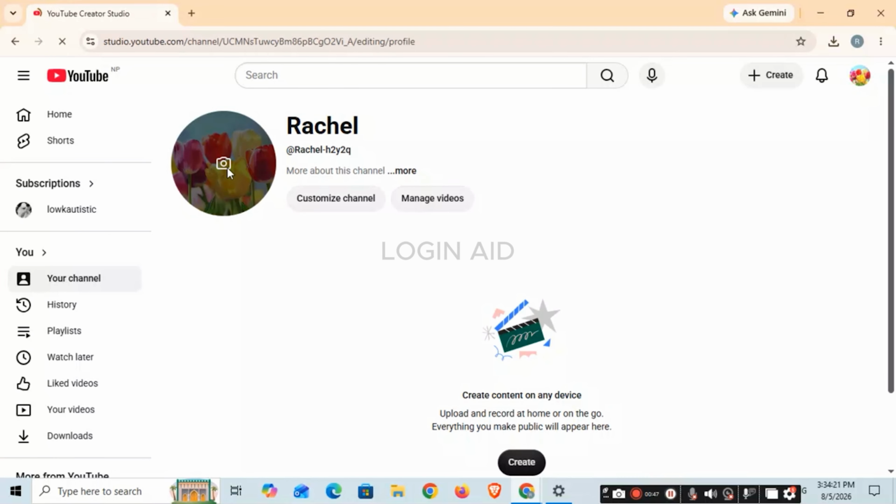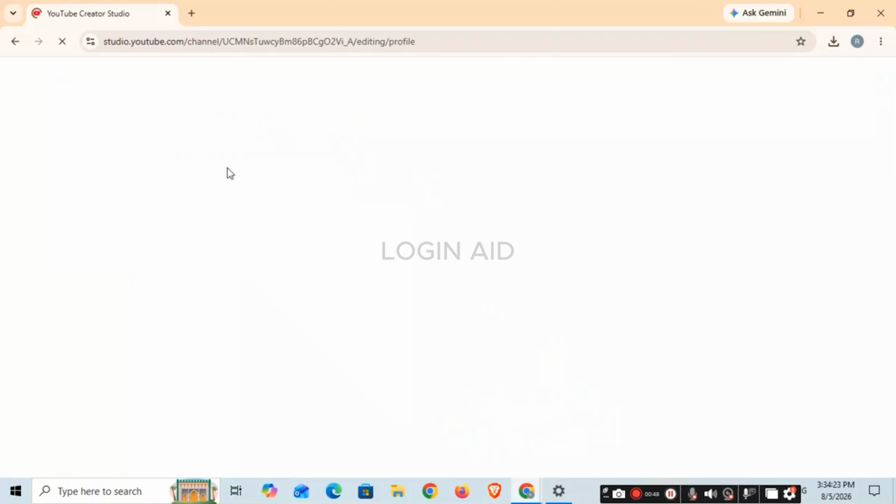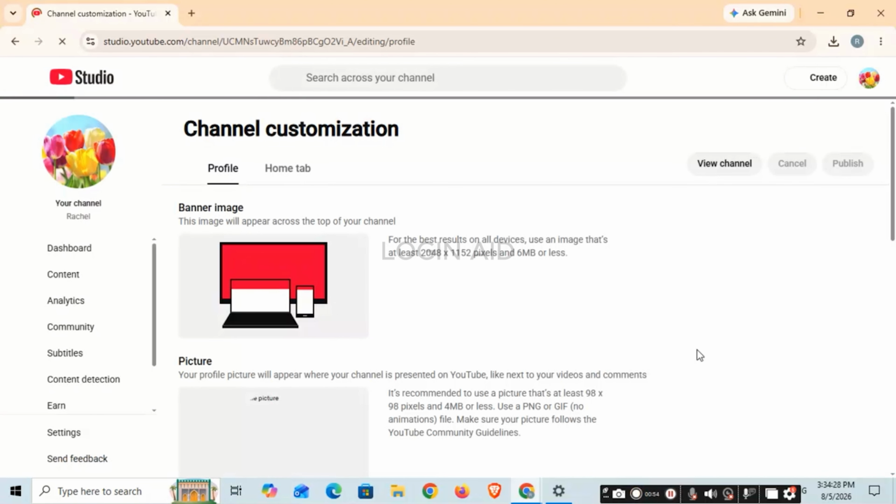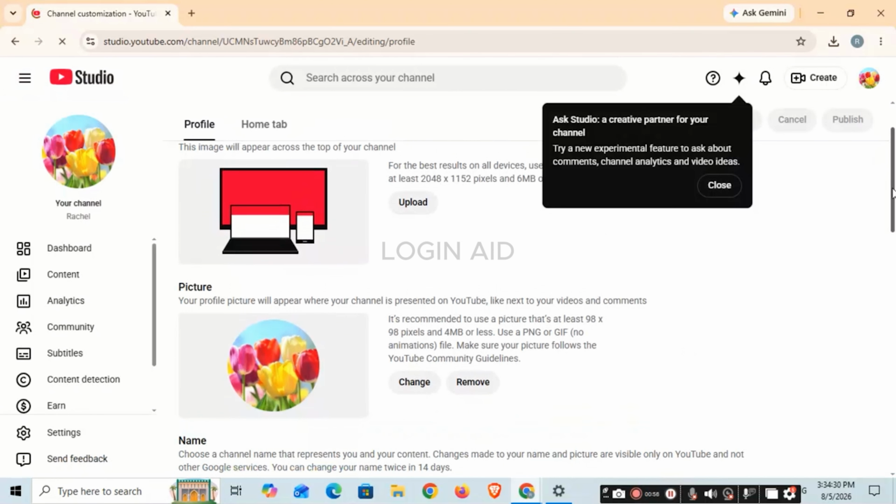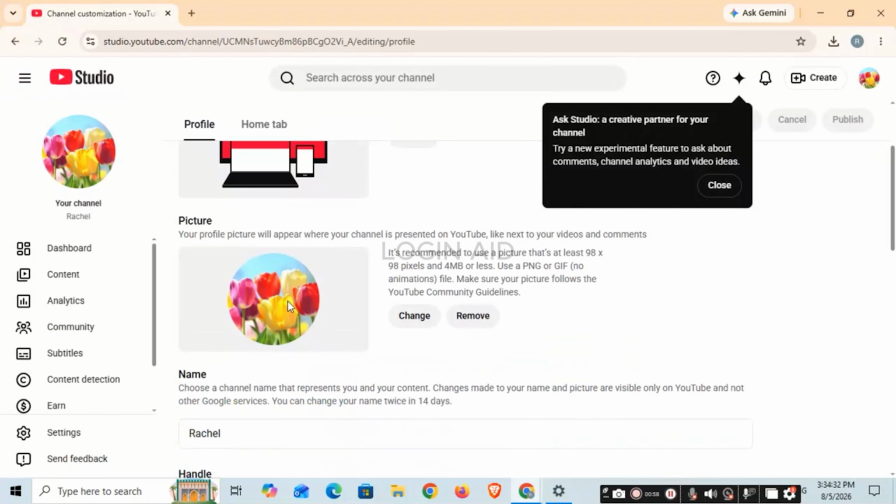Simply click on it. Now you'll be led to the YouTube Creator Studio where you can customize your YouTube channel. Scroll down. You can see the option for picture over here. If you want to change it, click on the change option that you can see on the screen.